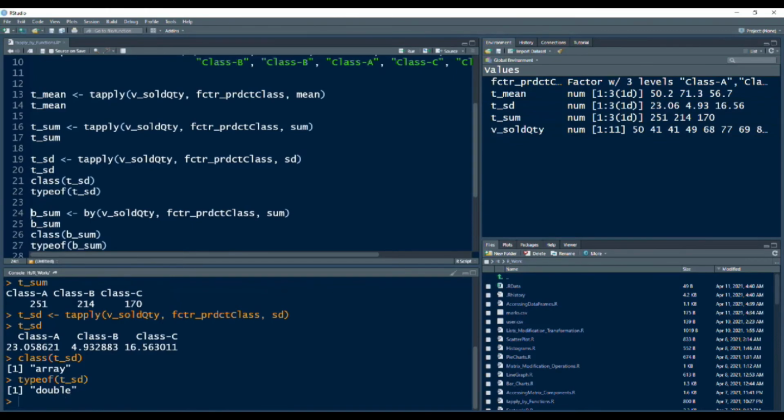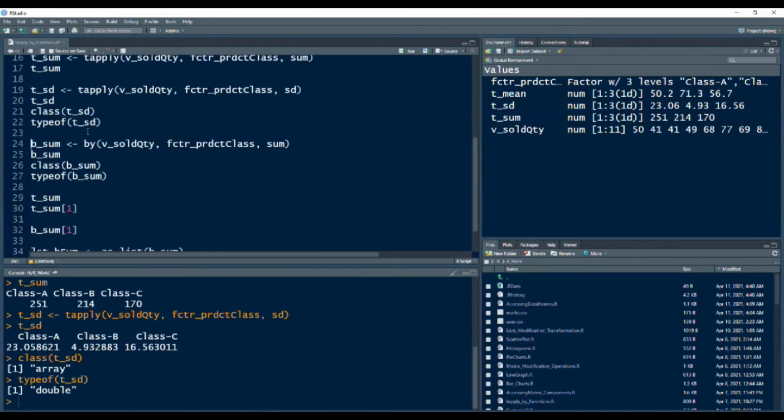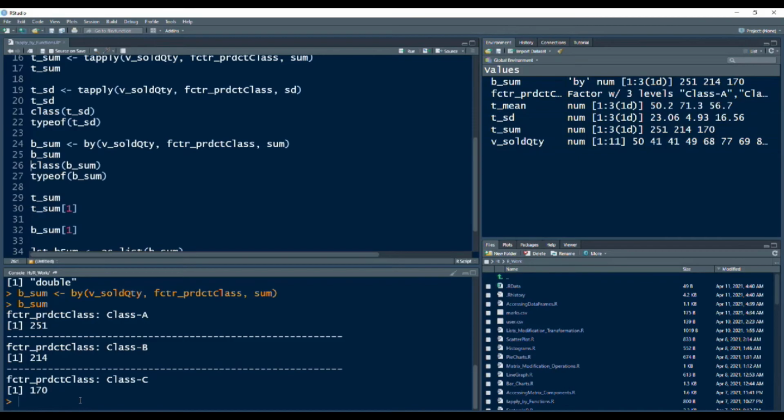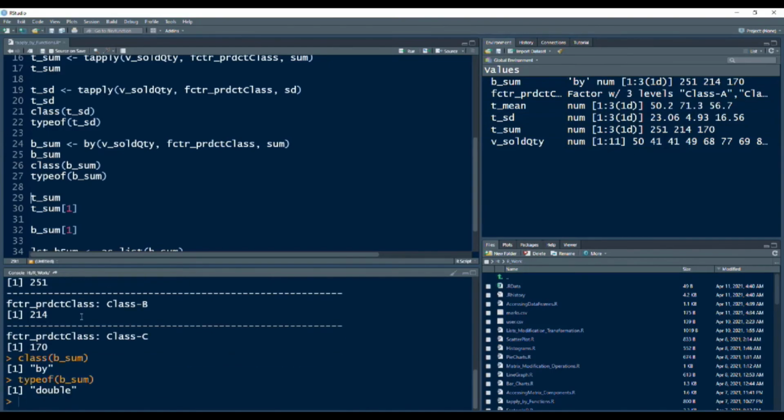Another function used in R to perform operations on factors is the by function. By function in R applies a function to specific subsets of data frames. So here in line number 24, we are applying the by function to perform the sum operation. Let's perform it and print the output. This time we get the same output as the normal sum using the tapply function, but this is a more summarized result. So the class for this b underscore sum is by and the type is double.